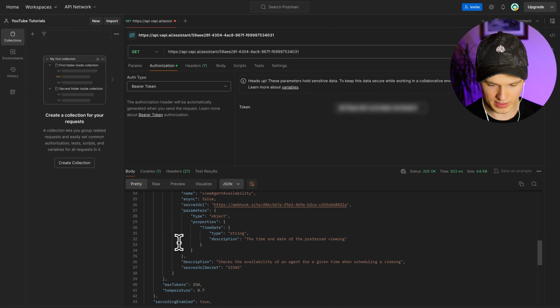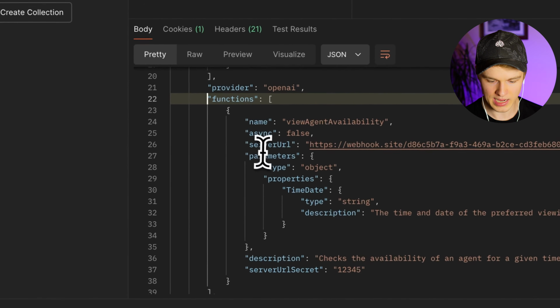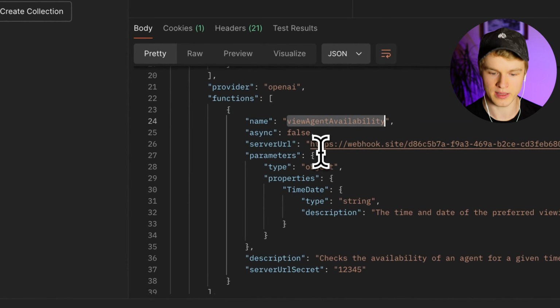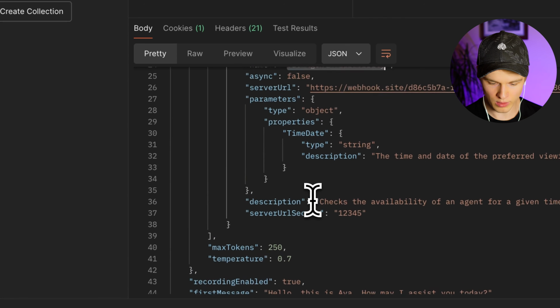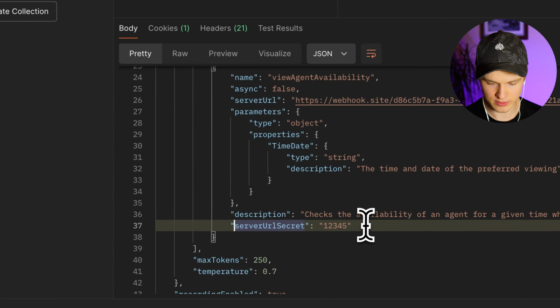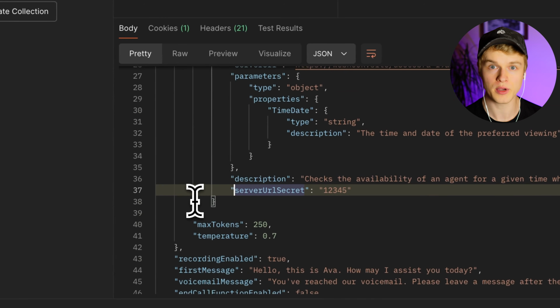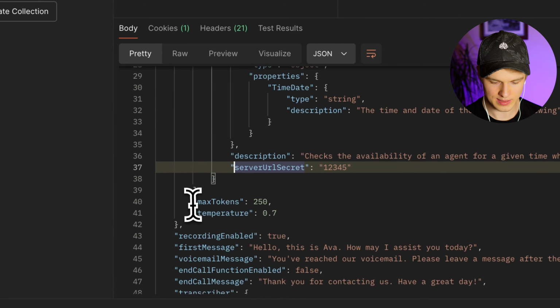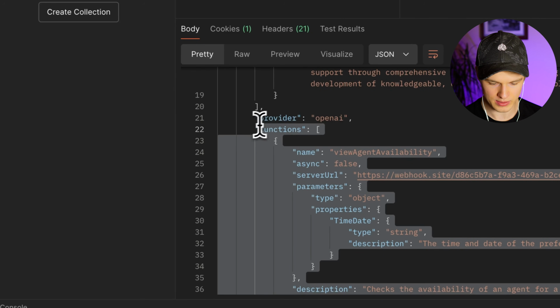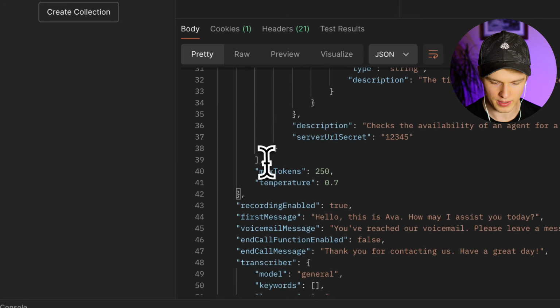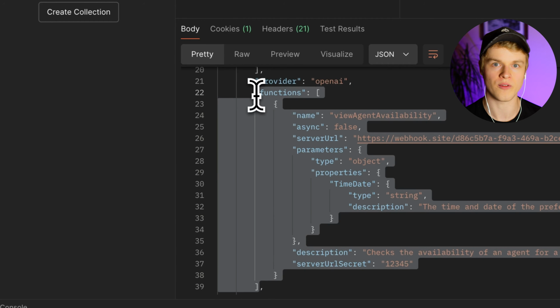So if you scroll down within here, you can as well see the functions, and you can see our view agent availability function completely filled out, including all of the values that we set, like server URL secret as well as the server URL. So if you're creating a dynamic assistant, you can simply now copy that part of that function, and you can basically paste this whole part inside of your dynamic assistant without writing that whole thing by yourself.